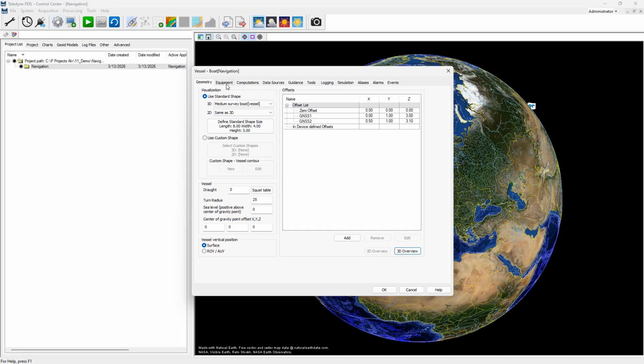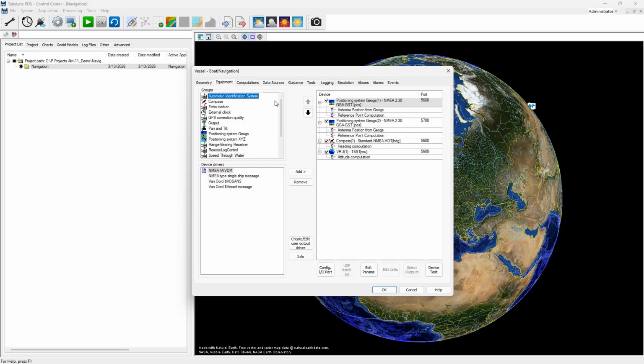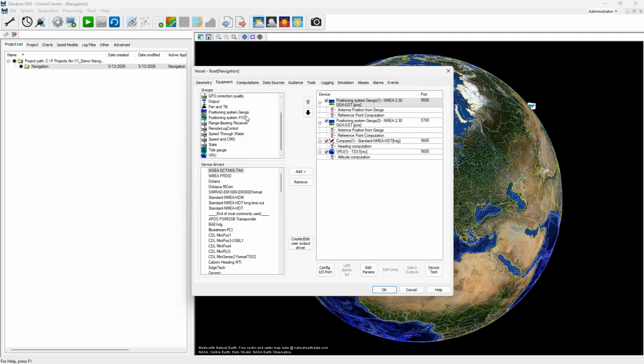In the Equipment page, we manage our devices. Devices are organized into device groups. Each group supports multiple brands and data formats. Notice the document icon next to a device driver. Click this icon to open the device-specific configuration information.